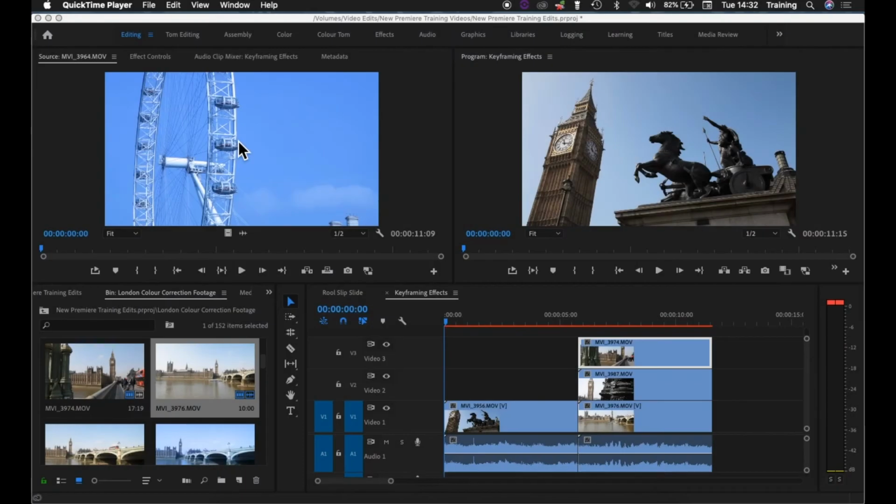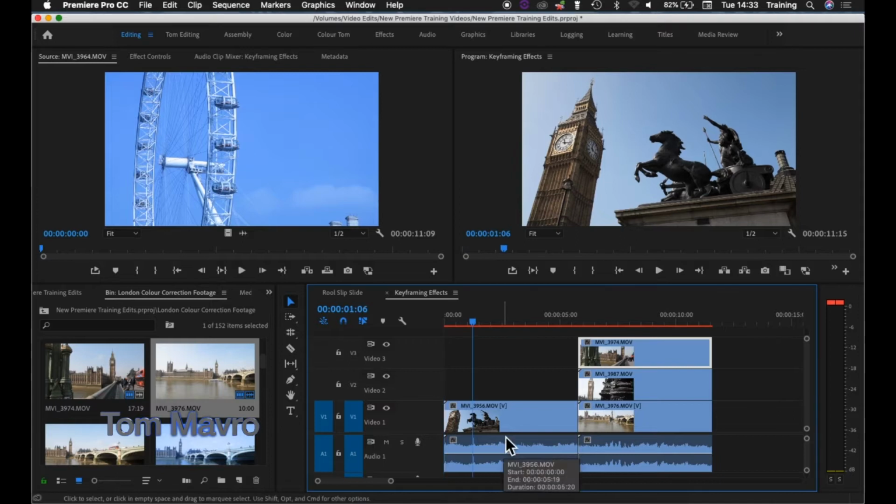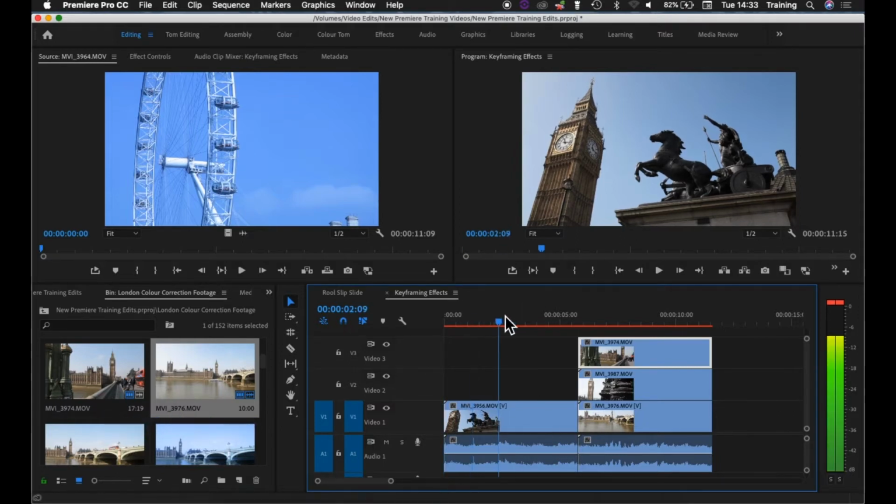In this tutorial, I'm going to look at the basics of animating effects using keyframes in Adobe Premiere. I'm going to start by putting a simple effect on this first clip here on my timeline, a blur effect, and then animating that blur effect so the shot goes from blurred into focus and then back out again to blurred.